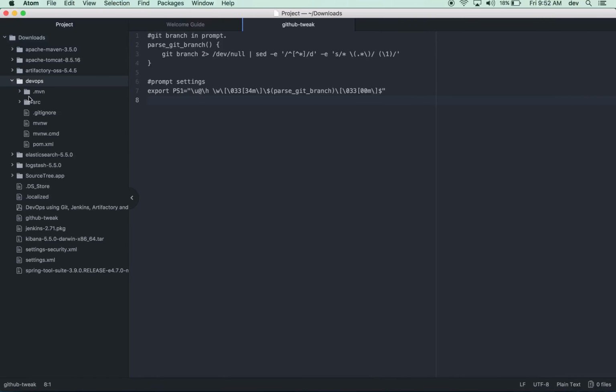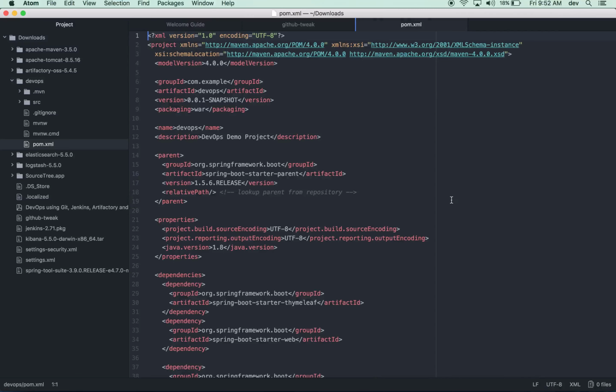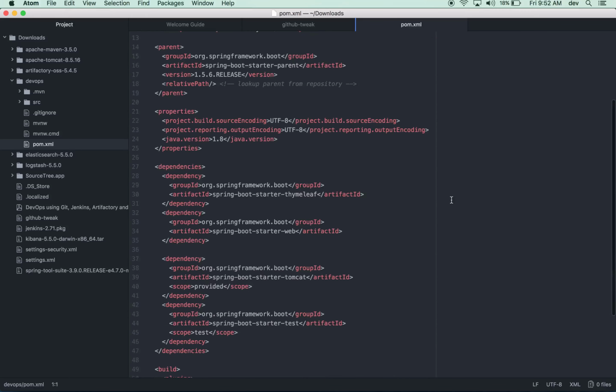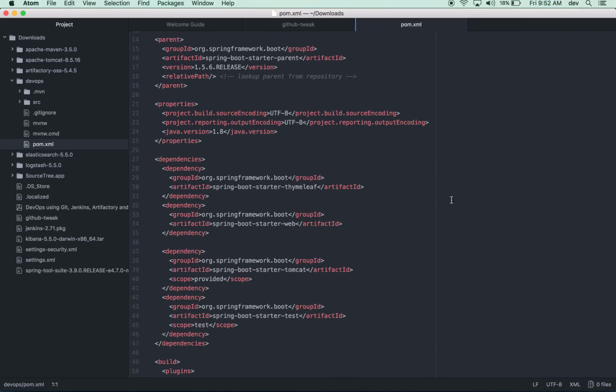So if I go into DevOps in here, open up the POM XML, it's got some of the settings that we filled in earlier. And it's got the dependencies that we added, so obviously the web and Thymeleaf. And this is good enough to get a project started.